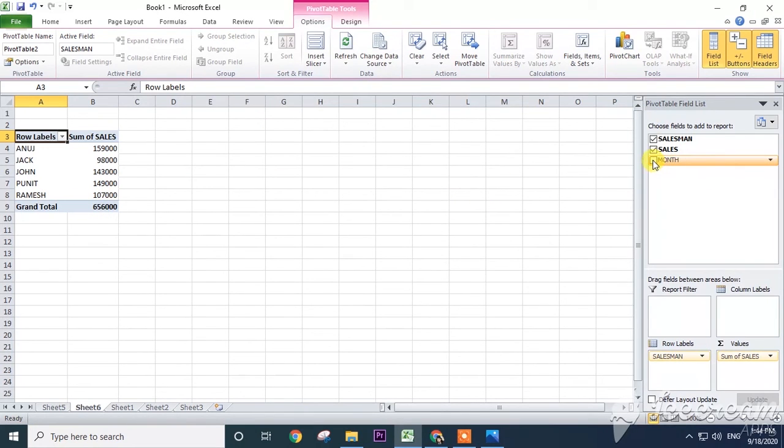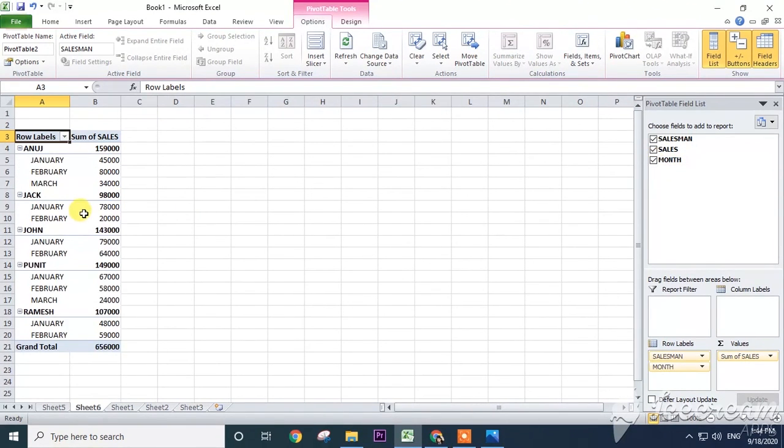Now let us see months also. We can see by using the pivot table option, we can see the months also. Click on Month. Now you can see here Anuj did 1,59,000. How did he do it? January 45,000, February 80,000 and March 34,000. Next one, Jack did 78,000 in January and February he did some. March he didn't do anything. In this way we can use the pivot table option.